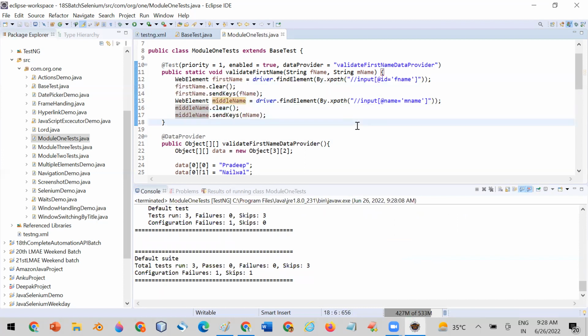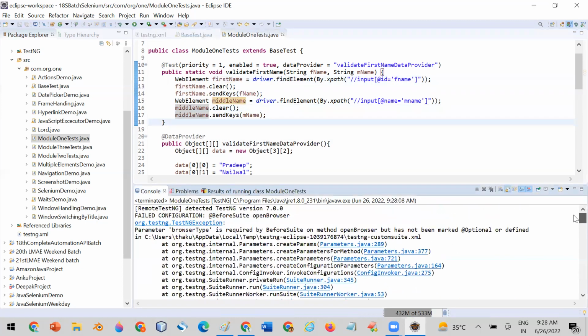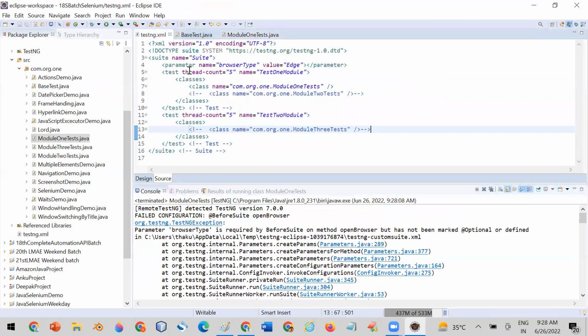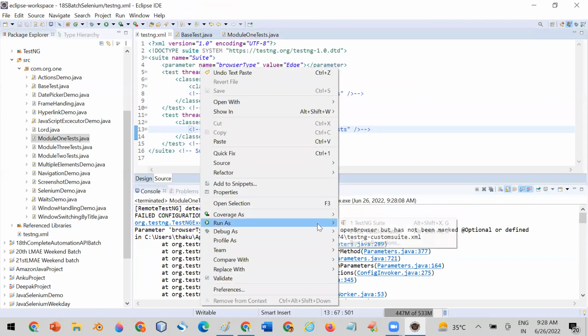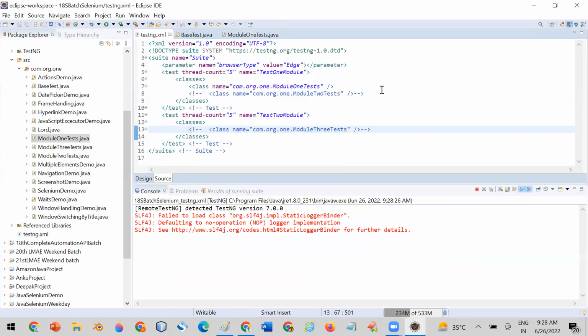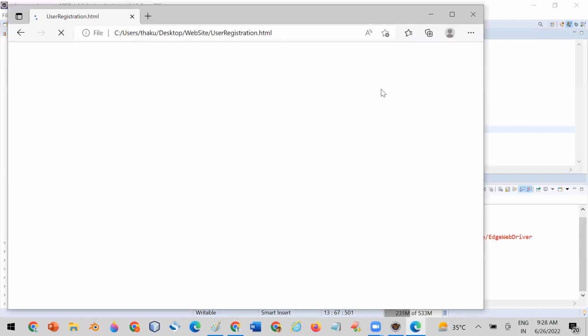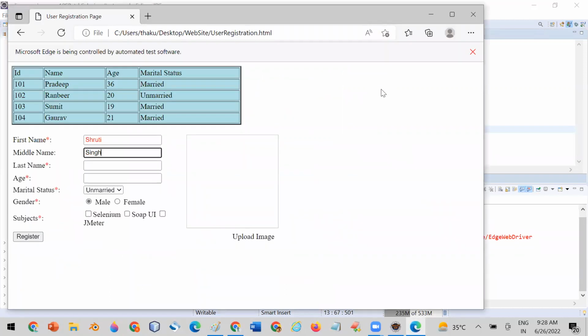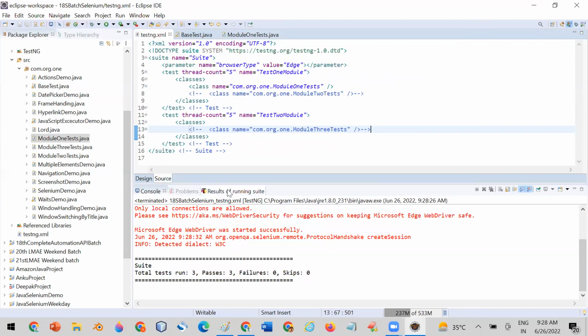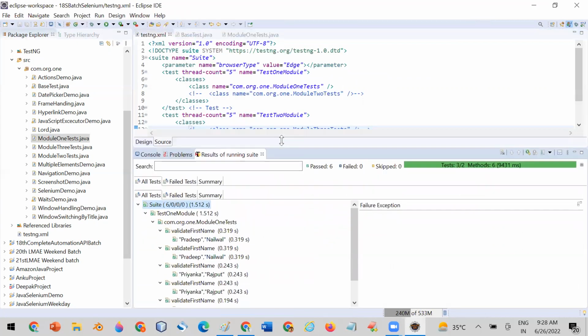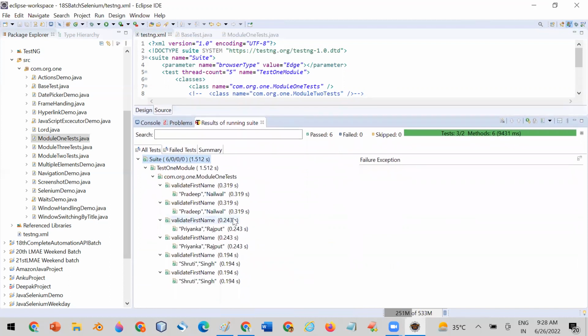What was the problem? Oh, sorry, I ran it from the wrong place again. This is the problem: I used parameterization for cross-browser testing, so every time you have to run from the TestNG XML. It's working fine this time. How many test cases is it showing? 3. And you can see in the console, it is giving you the data also.